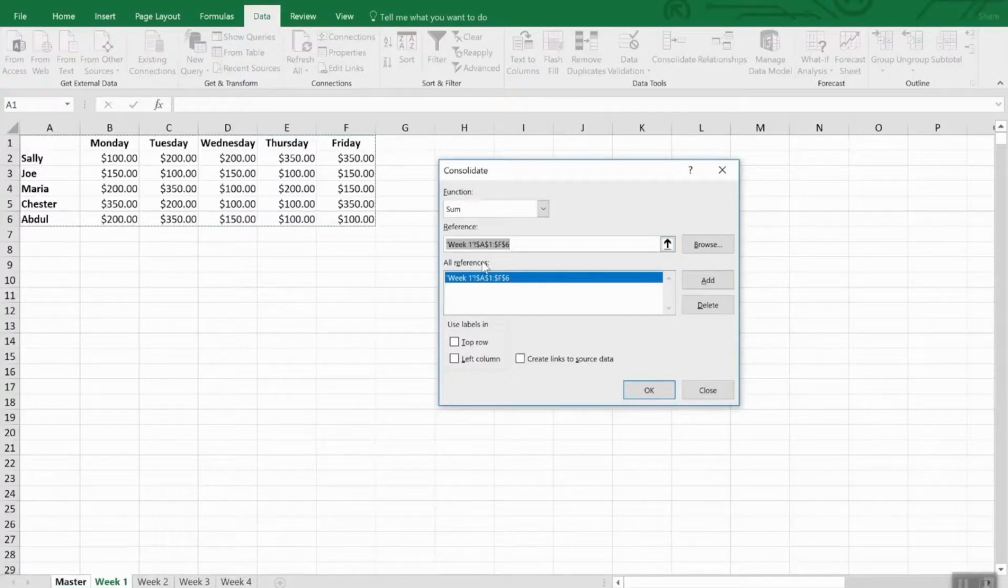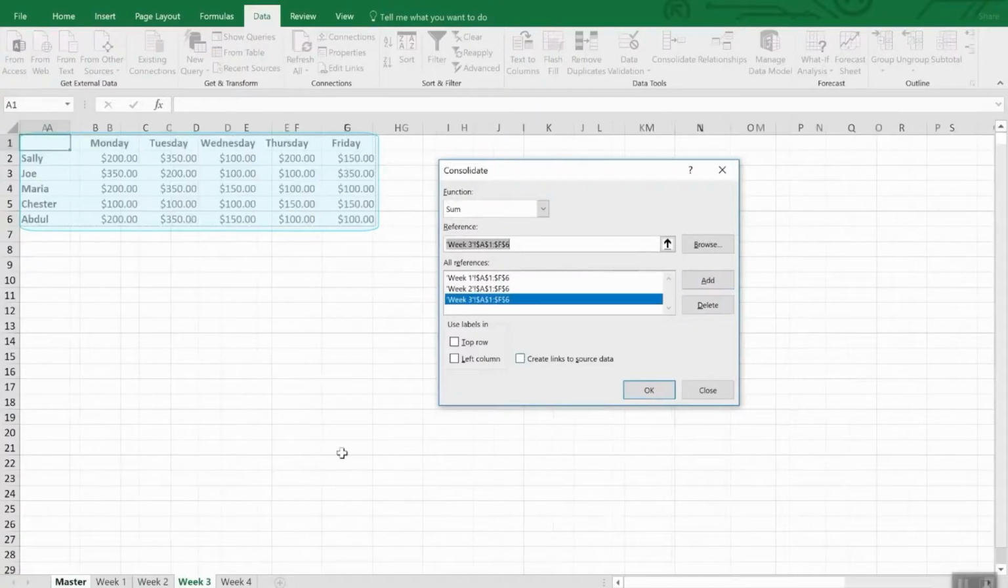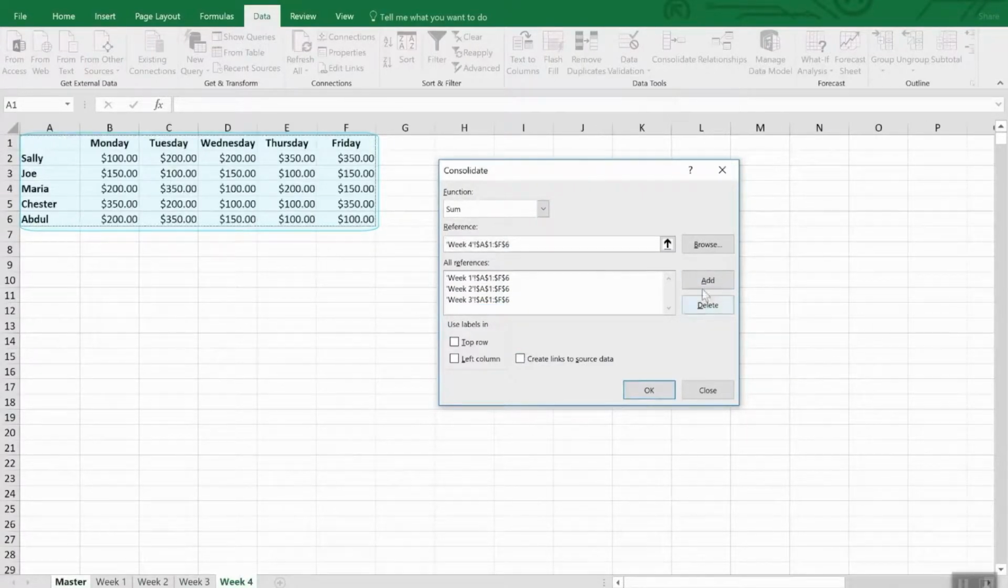All right, now it's not hard to do the rest of them because our data and labels are consistent. If we click on week 2, it's already pre-selected. Click Add. Same for week 3. Click on the worksheet, click Add. Click on the worksheet for week 4, click Add. That's it. We have now told Excel all of the data that we want to be consolidated onto the very first master worksheet.